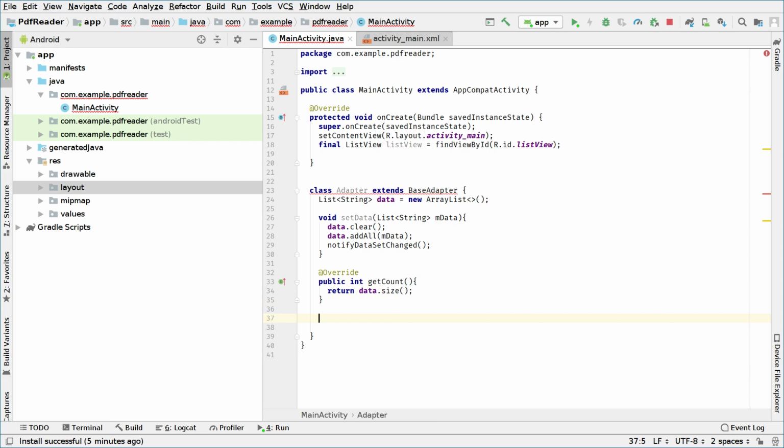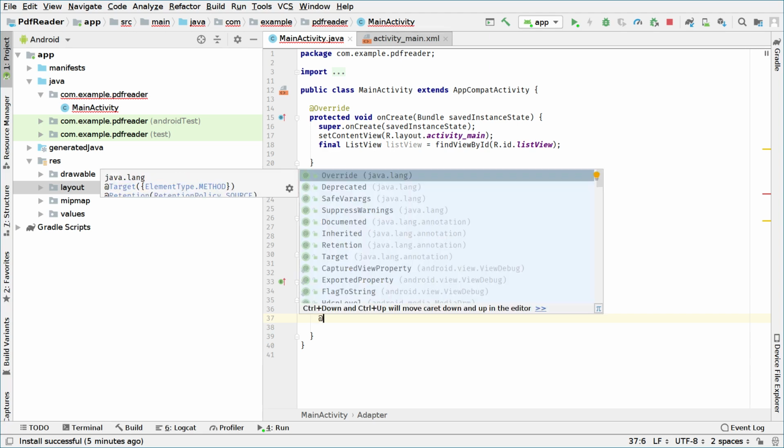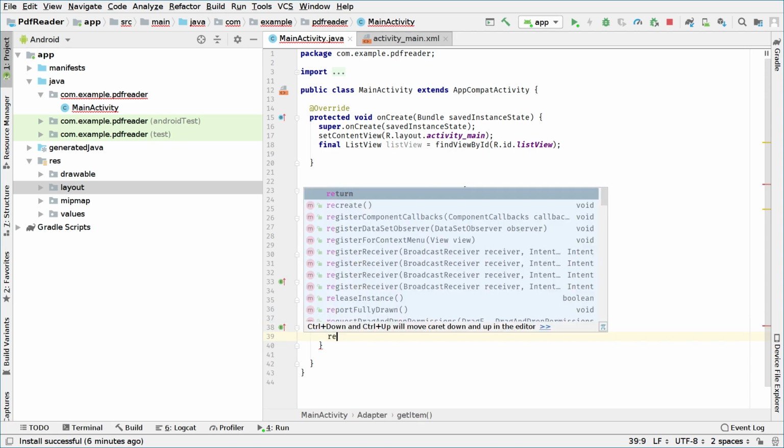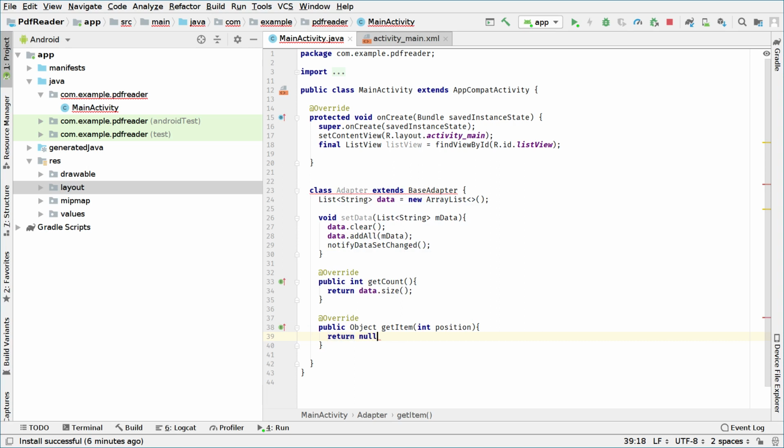Okay, great. Now I'm gonna override a couple more methods that we won't really use, but we have to override because of how this thing is designed. So I'm gonna say override public Object getItem, and inside it will receive an integer called position. Okay, if we open this, since we are not using it, we will just return null because we won't be using this method, so we'll return null.